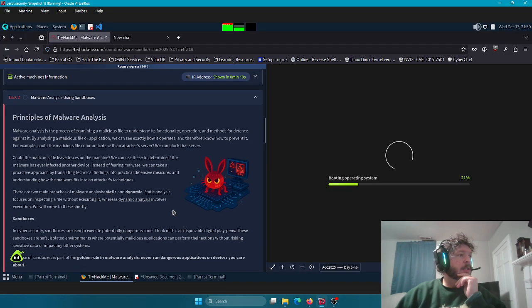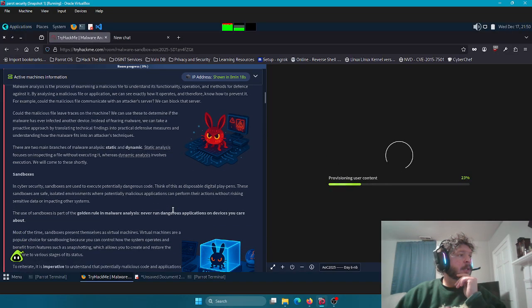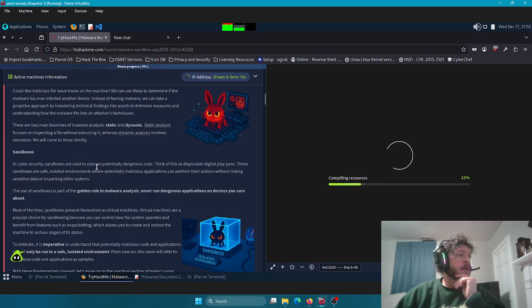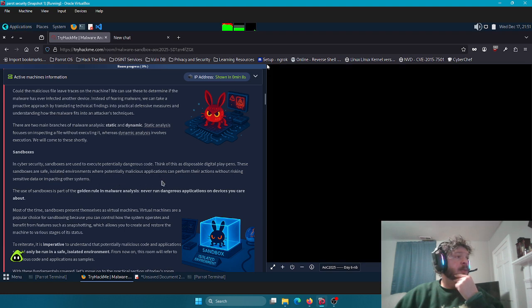Malware analysis. Sandboxes in cybersecurity, sandboxes are used to execute potentially dangerous code. Think of this as a disposable digital playpen. These sandboxes are safe, isolated environments where potentially malicious applications can perform their actions without risking sensitive data or impacting other systems. Use of sandbox systems.